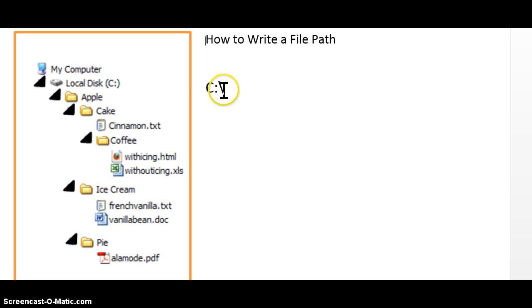Make sure the cursor is in the right place. A-P-P-L-E. And now we use a slash, which is the one that's down underneath the question mark. Our next folder is cake. Okay, and then the next folder is coffee. First I have to put another slash. And then here's without icing. So another slash, and now I list the file name.